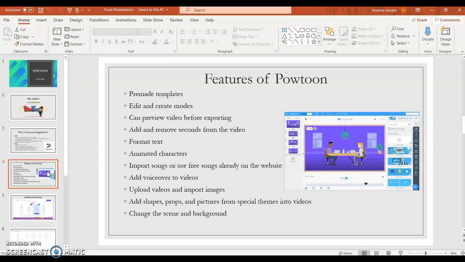Here are the features of Powtoon. Powtoon has pre-made templates. There's an edit and create mode. You can preview videos before exporting them. You can add and remove seconds from the video to make it longer or shorter. You can format the text. You can add different animated characters into your Powtoon video. You can import songs or use free songs already on the website.